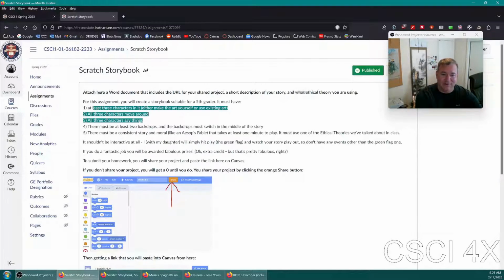But the good news is that's really easy to do, and so everybody should at least get a C on this assignment. All you have to have is three characters to just move, and then yay. But go for an A. It's not a hard assignment. So you must have two backdrops, and the backdrops must switch in the middle of the story. So let me show you how to do that.